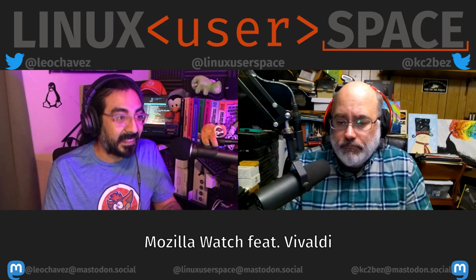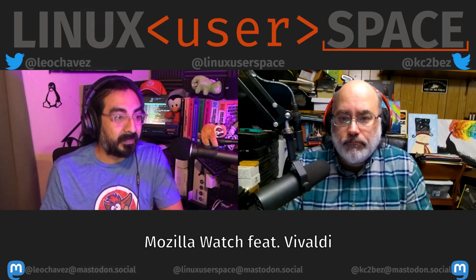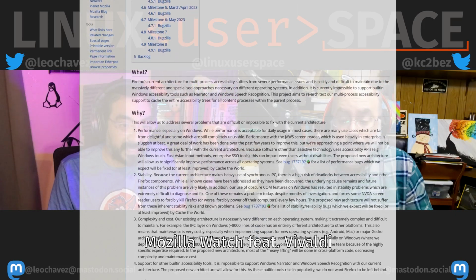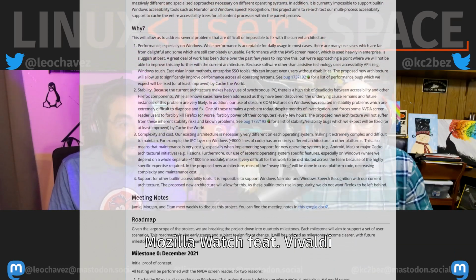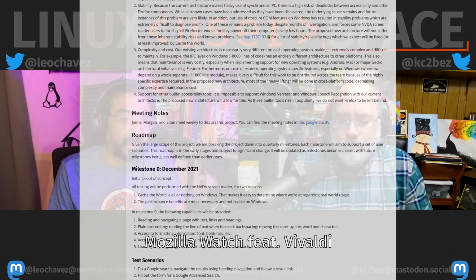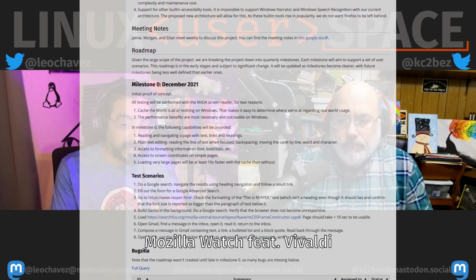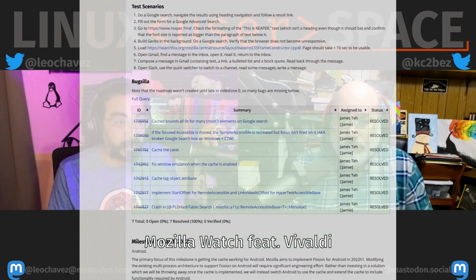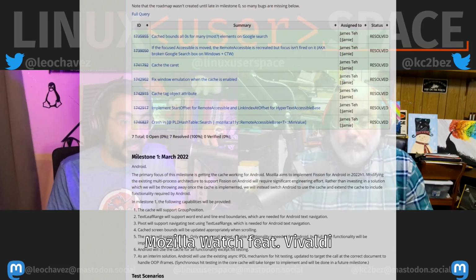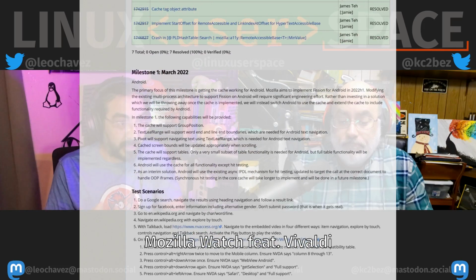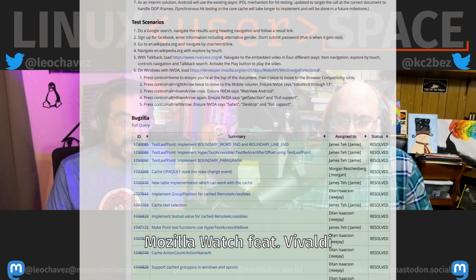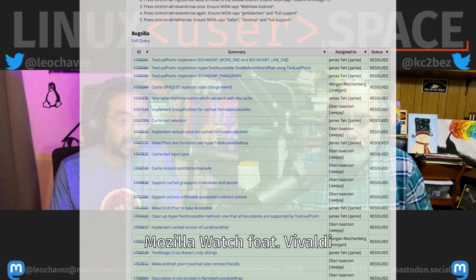Right. This is an accessibility push that, so let me just read what this is. Mozilla says, Firefox's current architecture for multi-process accessibility suffers from severe performance issues and is costly and difficult to maintain due to the massively different and specialized approaches necessary on different operating systems. Windows does it different, Mac does it different, Linux does it different. In addition, it's currently impossible to support built-in Windows accessibility tools such as Narrator and Windows Speech Recognition. This project, meaning Cache the World, aims to re-architect our multi-process accessibility support to cache the entire accessibility trees for all content processes within the parent process.